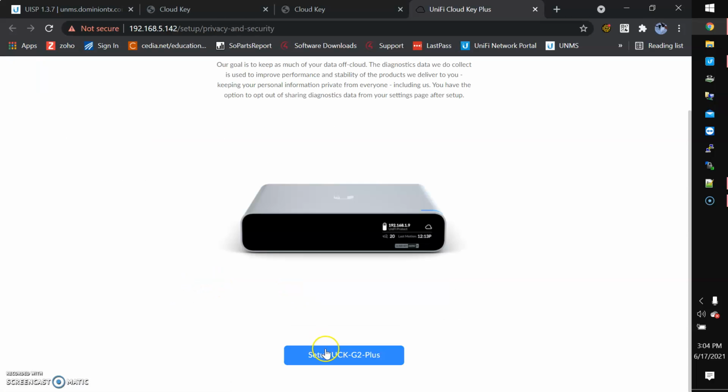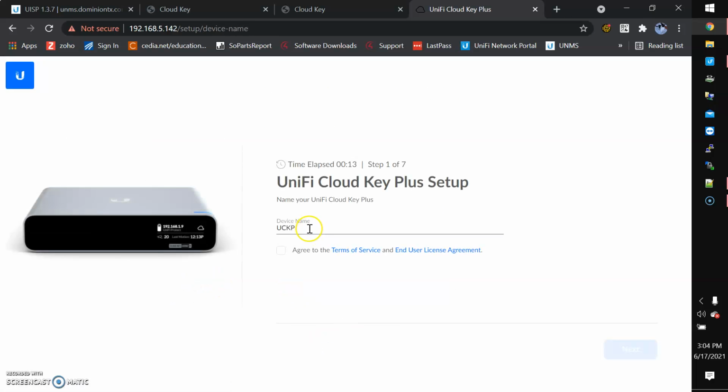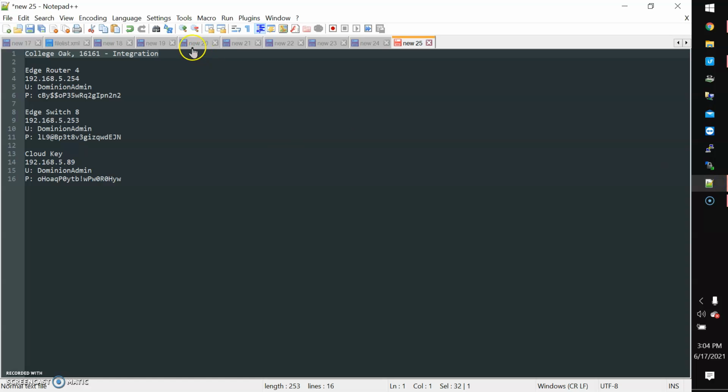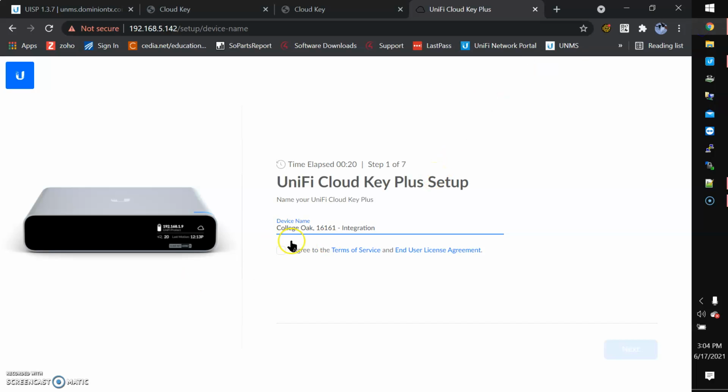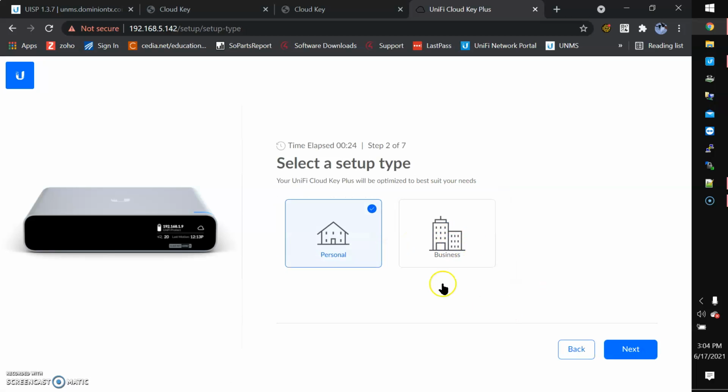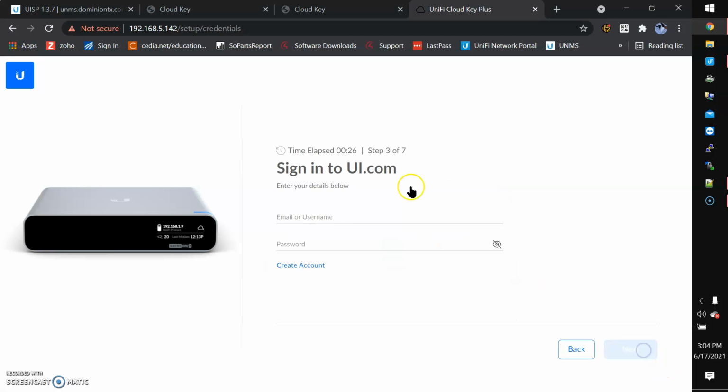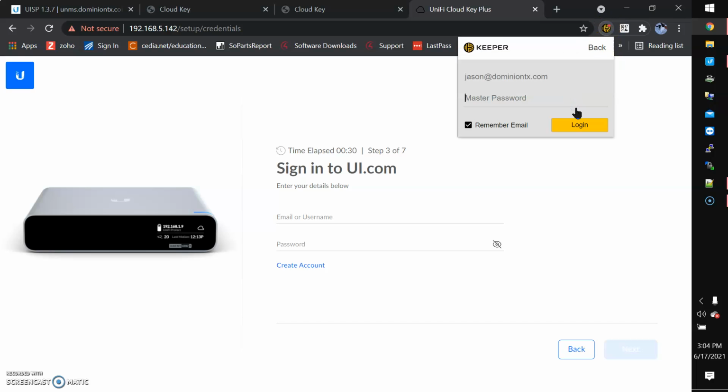Okay, next. Set up cloud key. We are going to name this what our site name is here. We'll agree. Next. It's for our personal. Next. Our UniFi account. Here, let me sign in here.